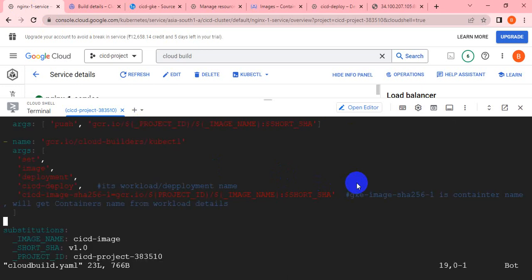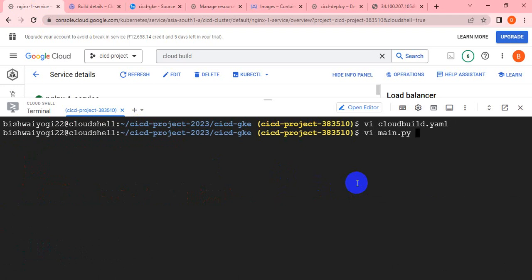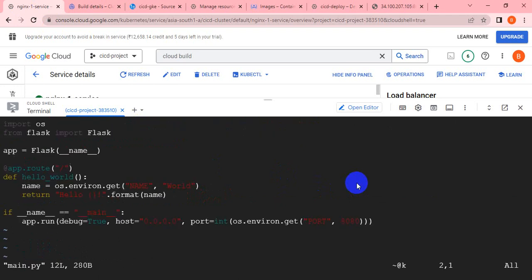Let me go here. Sorry, not here. My application is the main.py file. So I have to change here. Like whenever I hit the URL, I'll open the URL. The value would be like hello world. It's version 2.